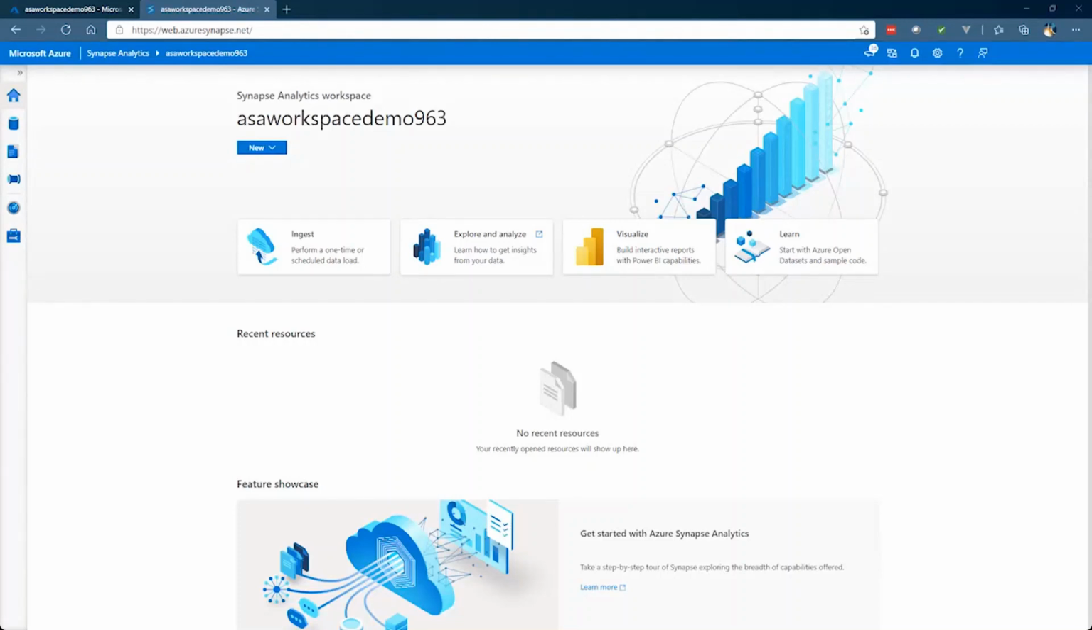Tailwind Traders has Parquet files stored in their data lake. They want to know how they can quickly access the files and explore them using Apache Spark. You recommend using the Data Hub to view the Parquet files in the connected storage account. Then use the New Notebook context menu to create a new Synapse notebook that loads a Spark data frame with the contents of a selected Parquet file.